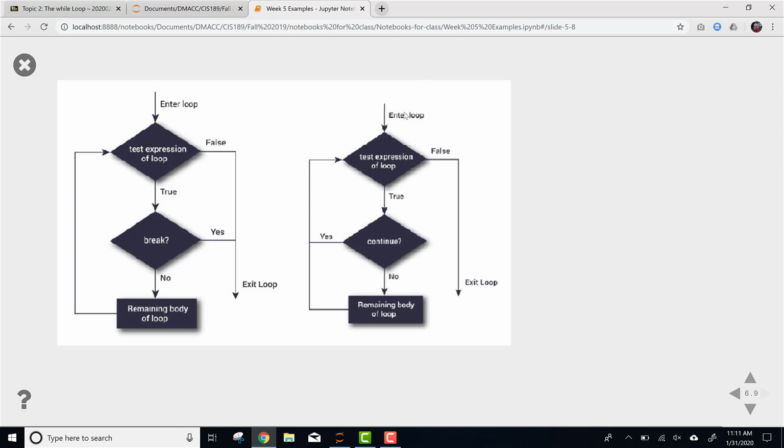On this side, this is the continue. You can see it's going to take it back to the beginning of the loop without completing the loop, but it doesn't get you out of the loop. Like this keeps going around and around, even if you have continues, as long as this expression continues to be true. So they're similar, but you can see the lines on the other side in this case.